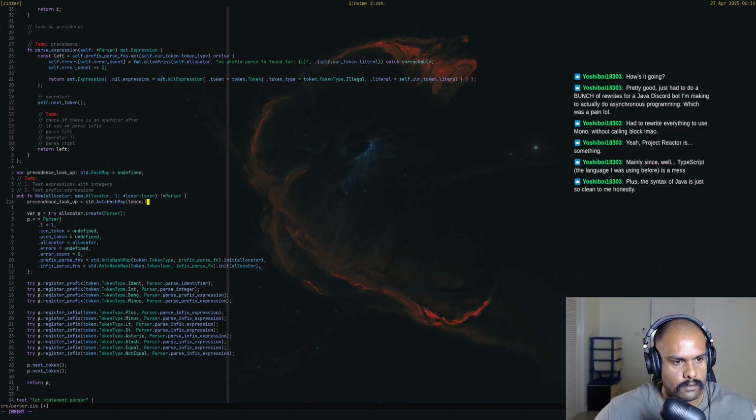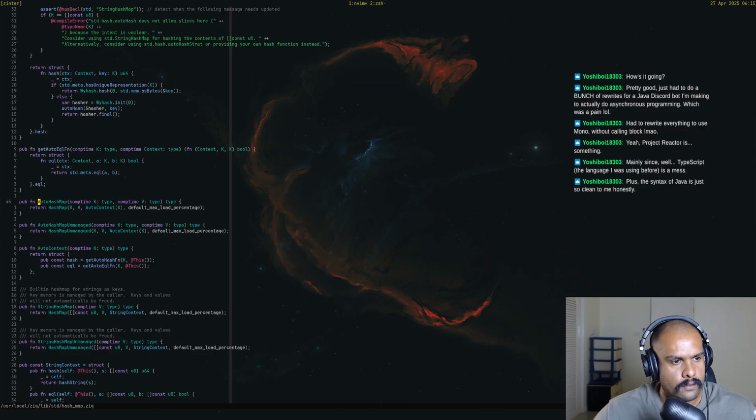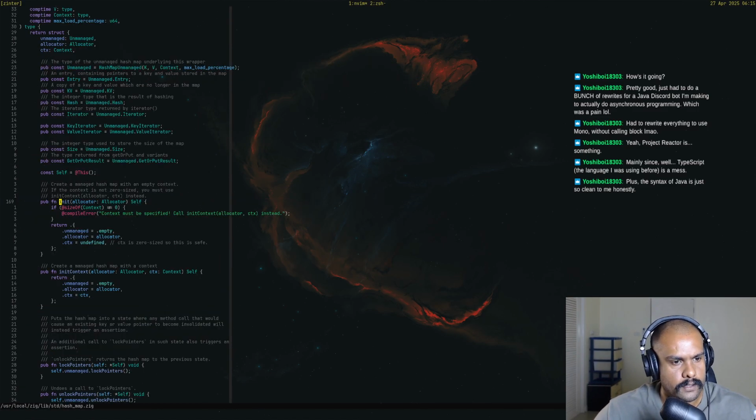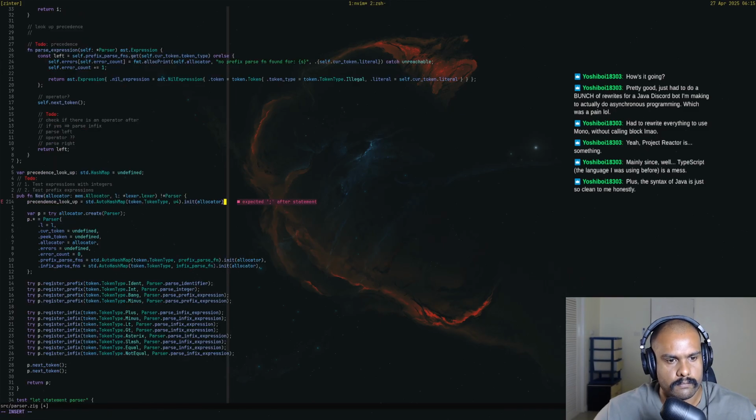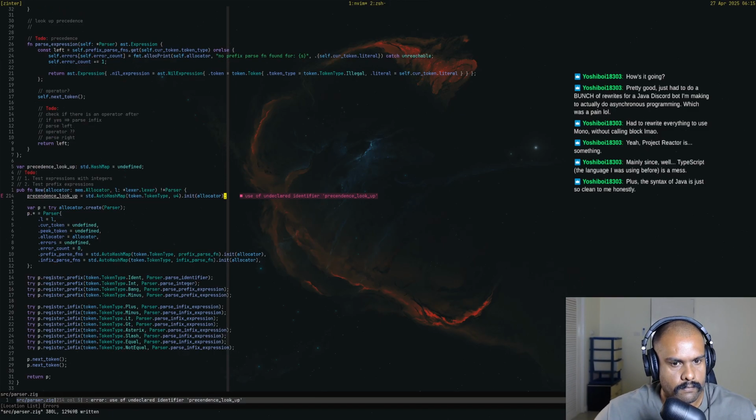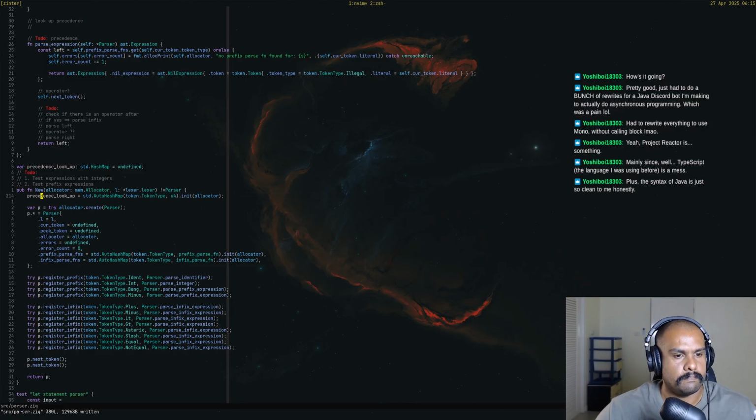Key is going to be token dot token type and u4. Dot init allocator. The init must add an allocator. No, it doesn't. Okay. Precedence lookup.